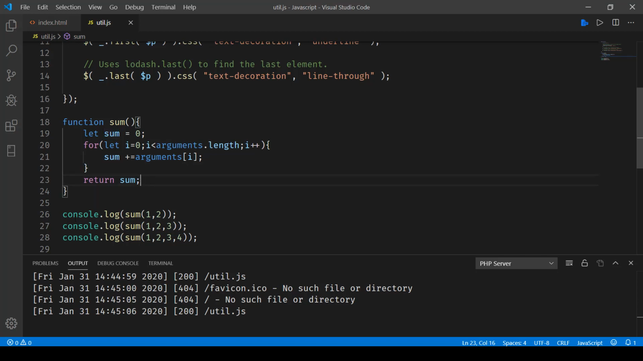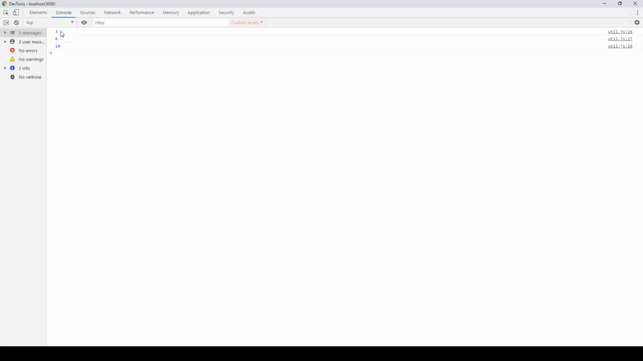Now here when we're doing console.log, you can see the first sum function is having two parameters, 1, 2. Sum of it will be 3. Then we are doing sum 1, 2, 3, which is 6. And then sum of 1, 2, 3, 4, the sum of which is 10. So these three values will be printed, 3, 6, and 10, in the console.log. And here we can see the same 3, 6, and 10 being printed.